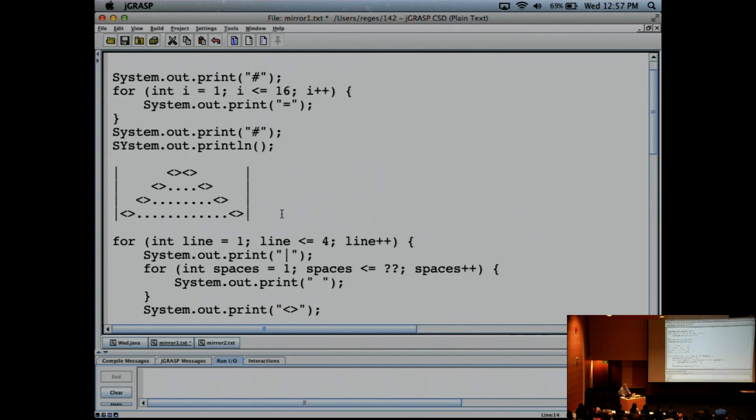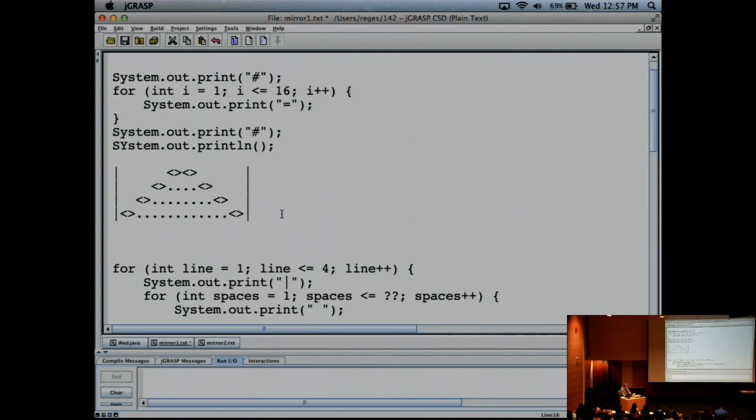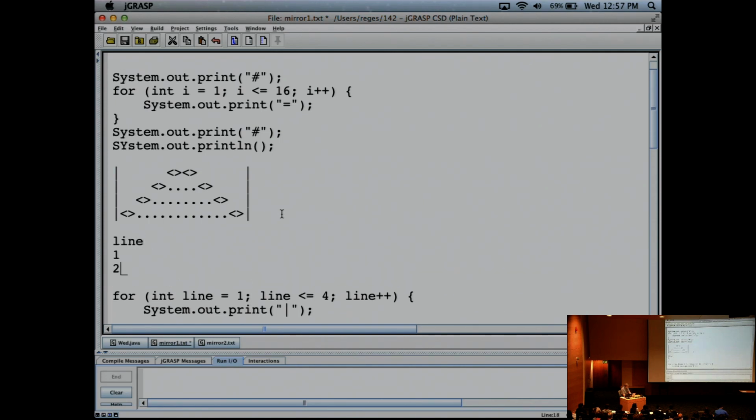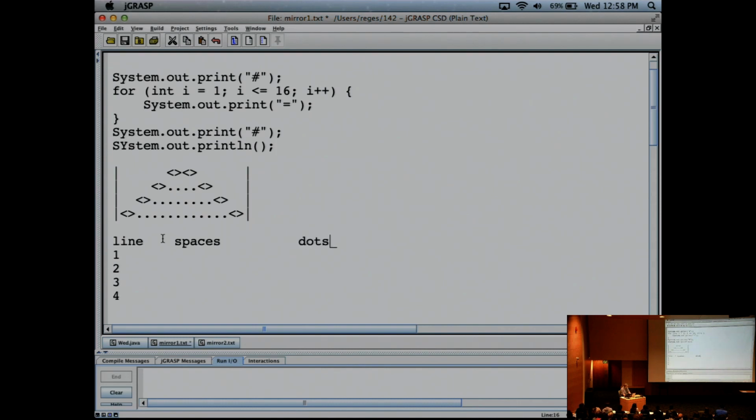All right, let's talk about what to do with those for loops. We have a variable called line, which takes on the values 1, 2, 3, and 4. We have to figure out how many spaces to have on the left-hand side of the line, how many dots to have in the middle, and how many spaces to have on the right-hand side of the line. That's what's left to figure out.